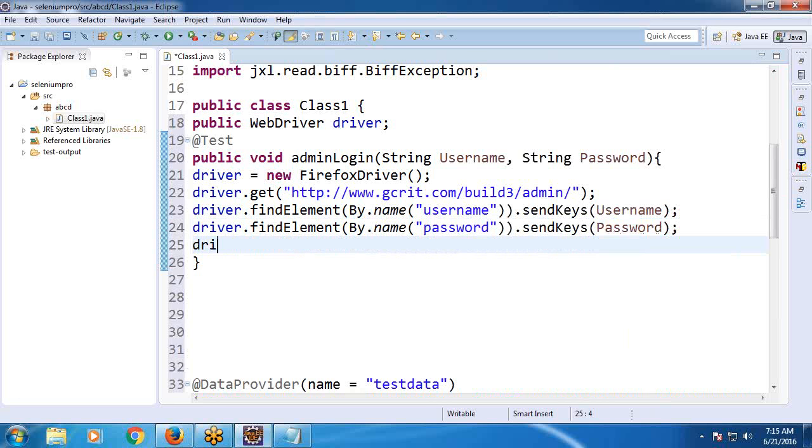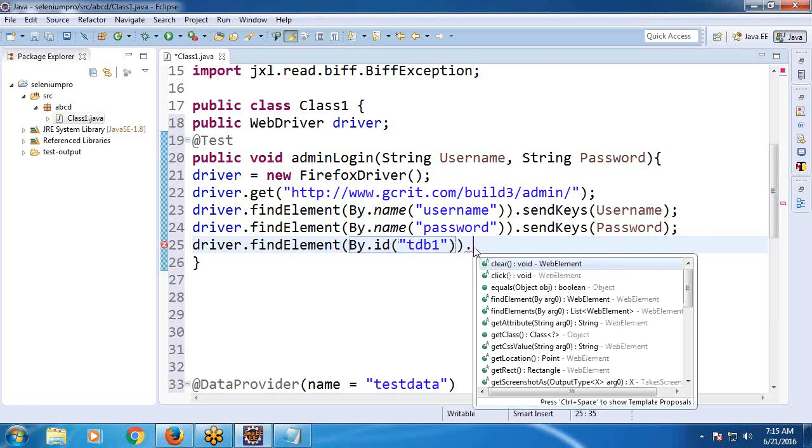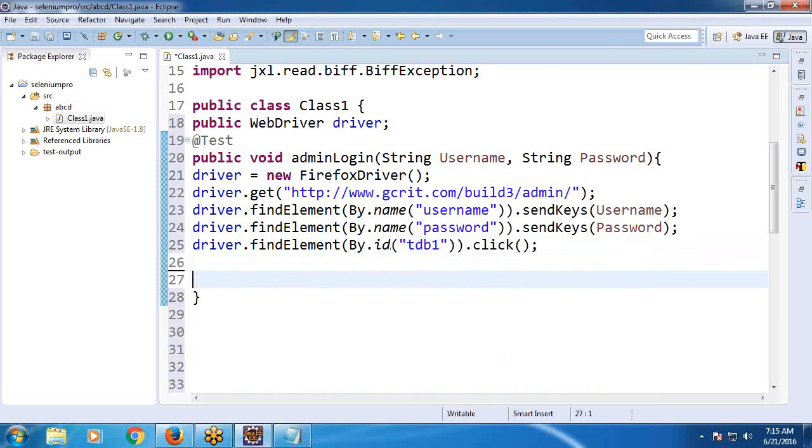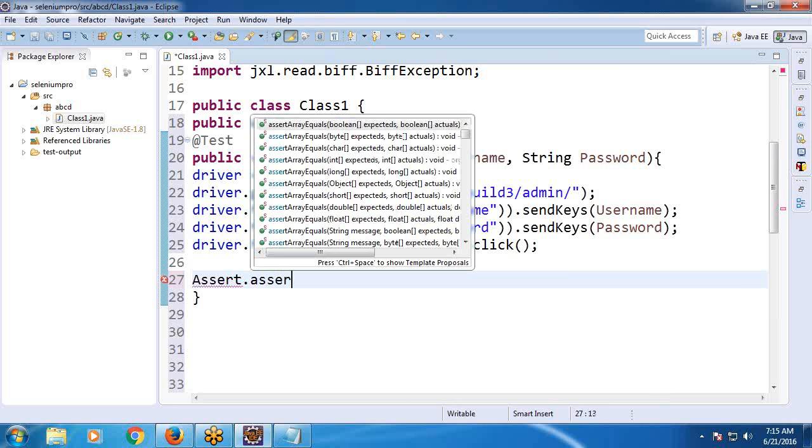Okay, next line, driver dot find element by ID, value TDB1. Next operation is click operation. What click? Okay, next insert verification point. Instead of Java flow control, use assert methods. Assert dot assert equals.